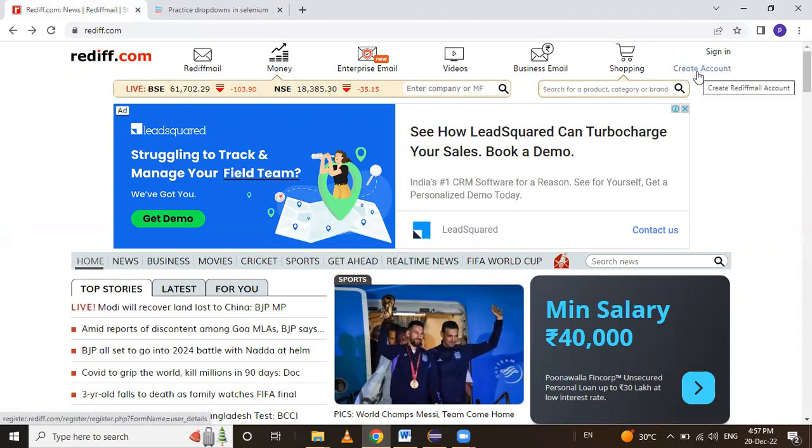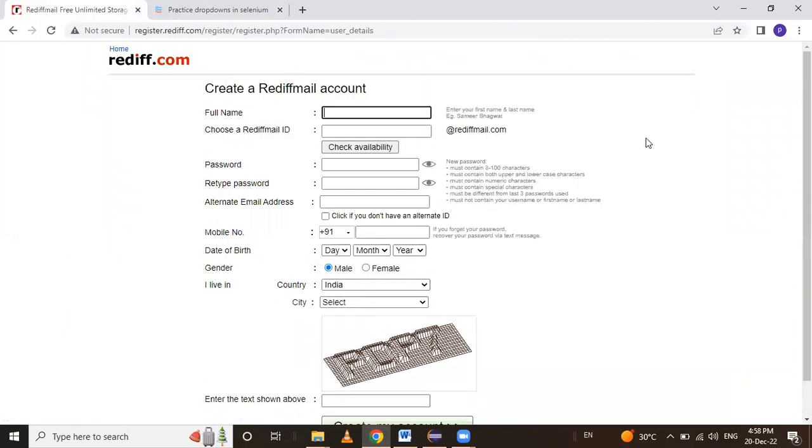Click on that and see the date of birth, always in day, month, year. Click on the day. Click on the month. This is a drop down. And also click on year. This is a drop down.